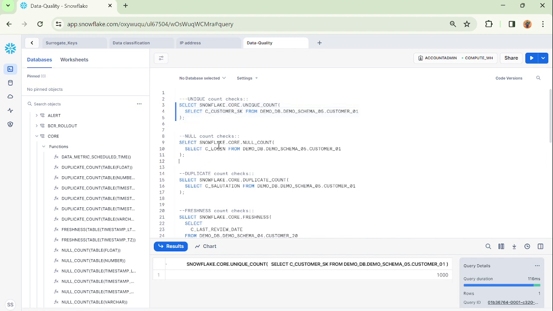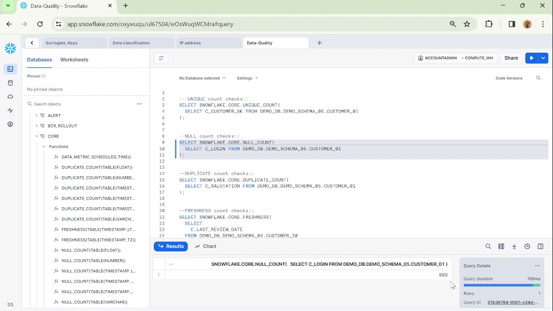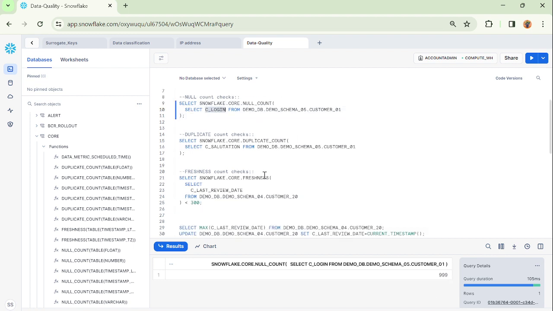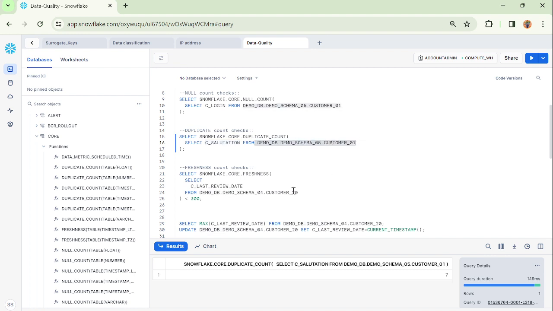Next, null count checks. Let's execute it. So 999 null values against C_LOGIN. Duplicate count check. Over here, the way in which we should refer is, there are 7 instances of C_SALUTATION value which is kind of duplicated across this particular table.